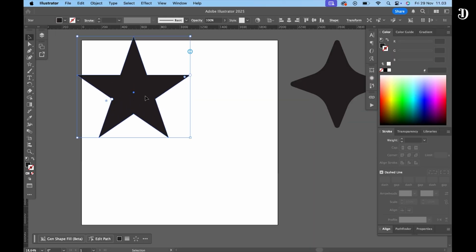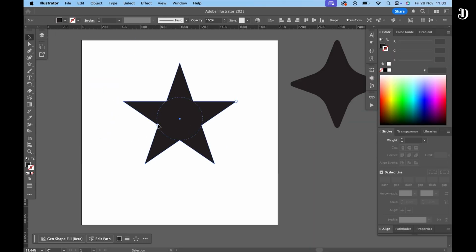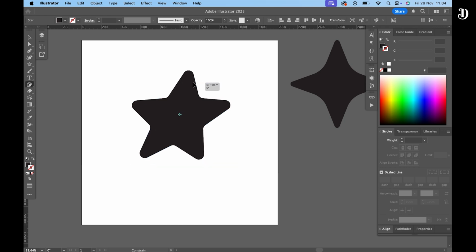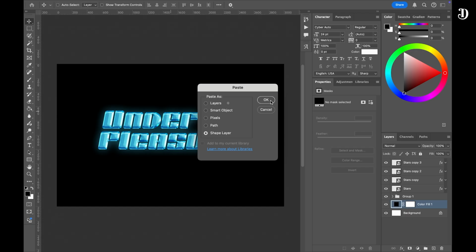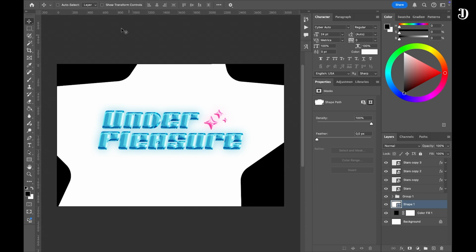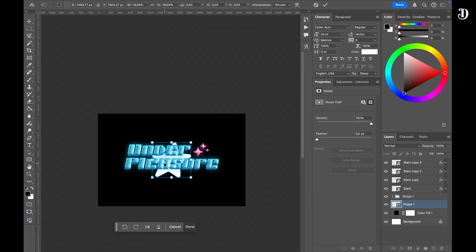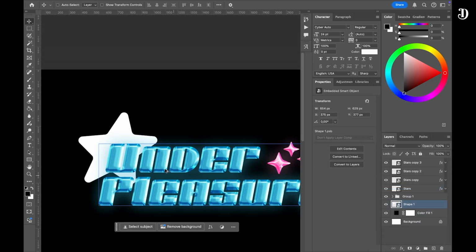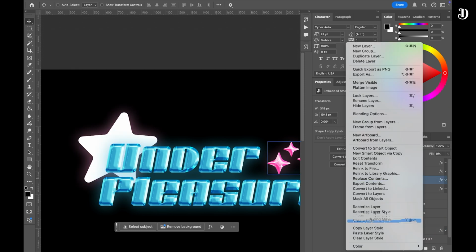Now, let's create a larger star element in Adobe Illustrator. This will be an additional accent focus in our design. Use the Shear tool to give the star a slant effect. Once done, click Copy to move it to Photoshop. Paste the star into Photoshop. Select the Shape Layer option, then adjust the size of the star to fit the design. Make the star a smart object and duplicate it 3 times. Just like before, copy the layer style from the previous layer to this new one.